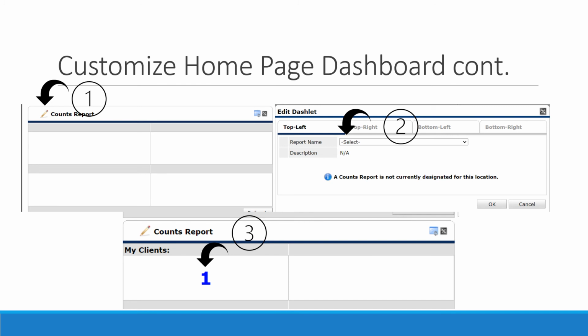So we can click on the top left tab, click the drop down next to the report name, and for this example, I chose My Clients. So once I do that, that's going to pull all of the clients that you were assigned to as a case manager into that box. And if we click on that number 1 there, it would populate the list of names of your clients.